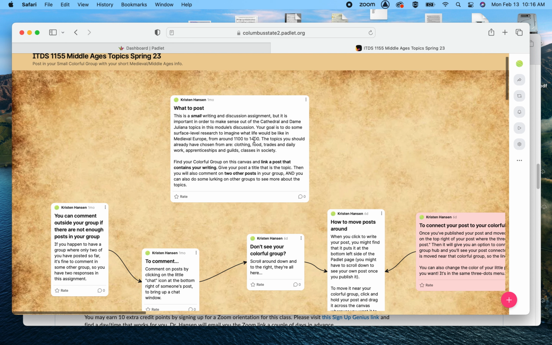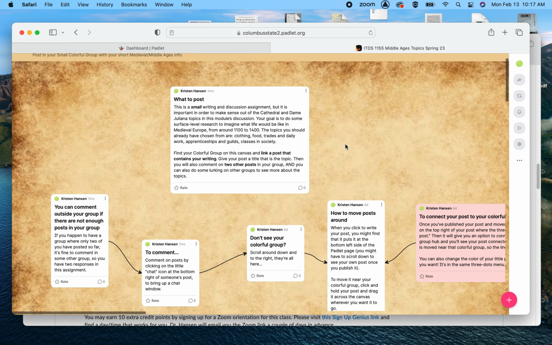So people in this class already had written a paragraph researching one of these topics of medieval times. They're going to post something and then comment on 2 other posts, and you can lurk on other groups to see more about the topics. That's why I like to do Padlet, because you can sort of listen in to what other groups are doing.